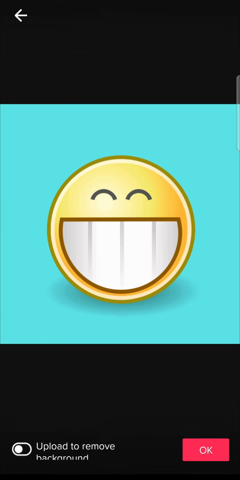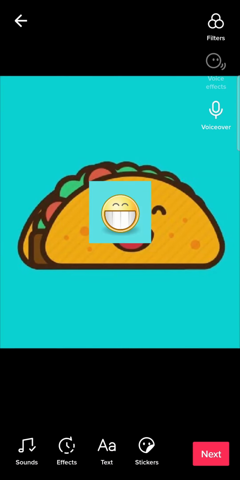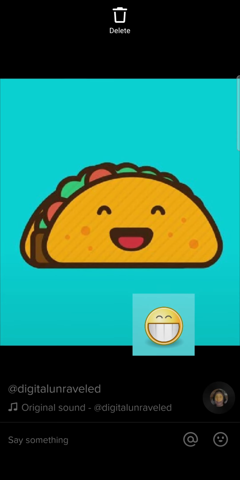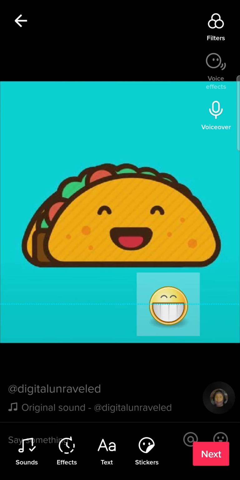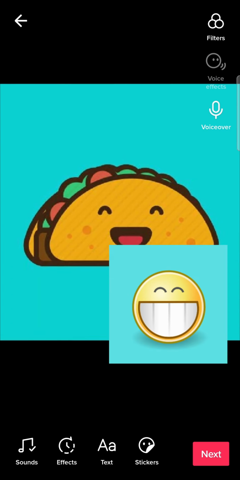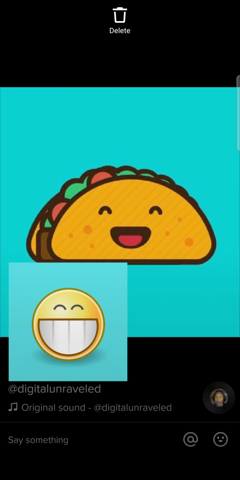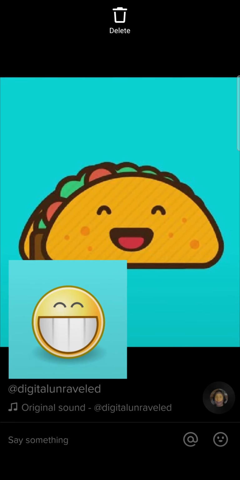So I'll select a second image, and you can see over here, you can remove the background, which is cool. I'll show you that now. If I go ahead and tap on OK, you can see the image. The second image is now on, and you can resize it however you would want. So if you want to demonstrate something with images, you can do that on your TikTok video now.